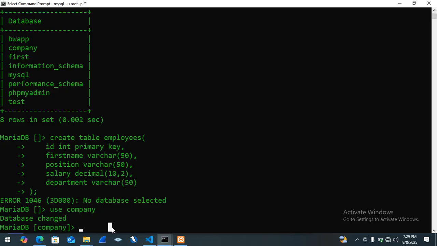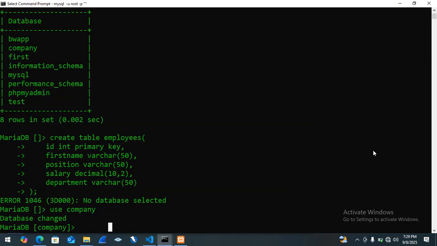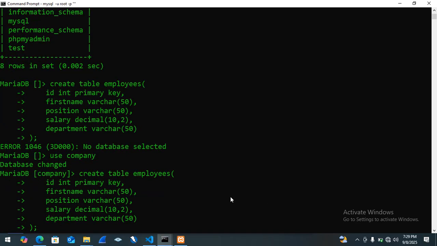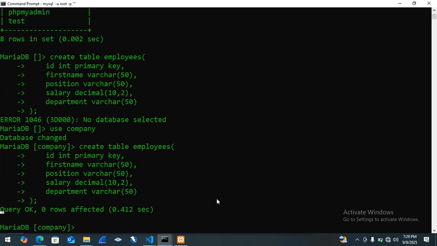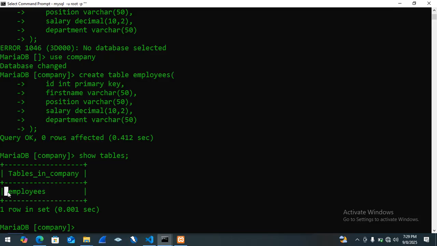Now let us come back here and copy all this code, then come here and paste it. After doing that, we press enter. As you can see, query OK, which means our table has been created. If we want to see the table, we use show tables. As you can see, we have one table, which is employees.